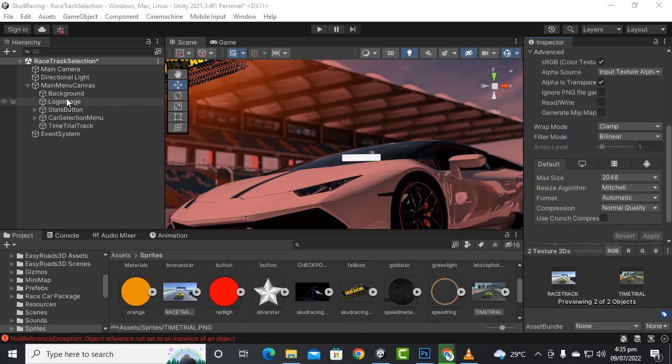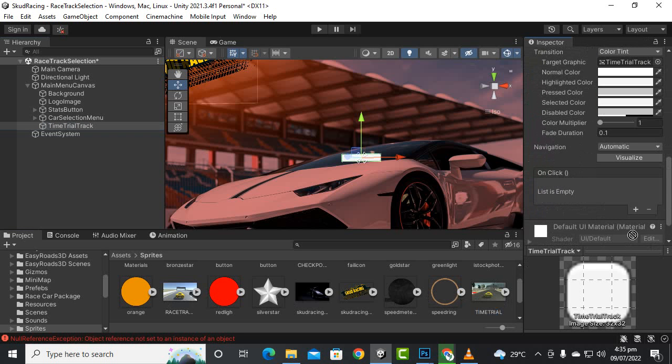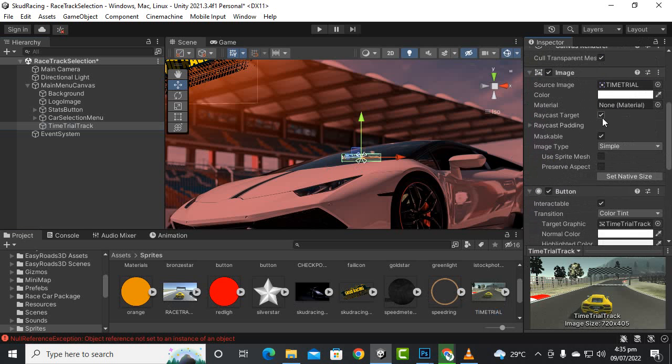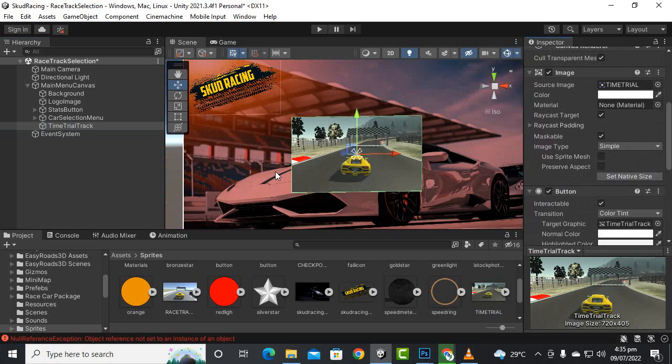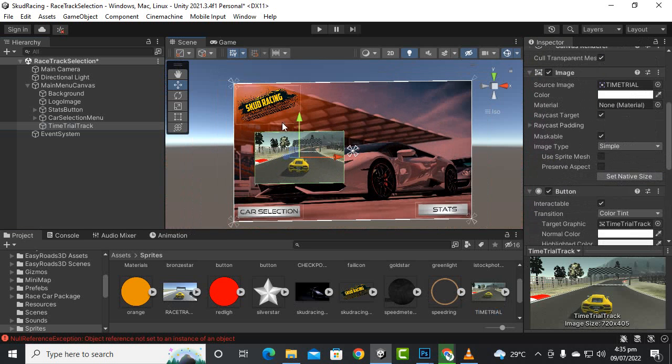and now on this button where we have the time trial button, we can actually add this image to the button. There it is. Okay, and we'll click on set native size. So now you can see we have this track. And one more thing is we have to add a title here. If you want to add some background for these tracks, you can do so.